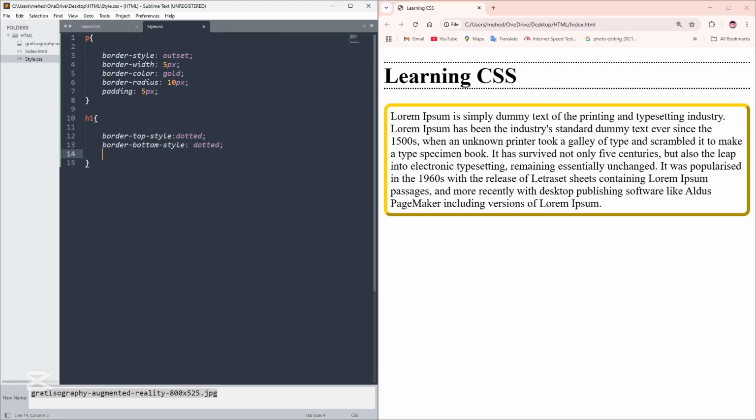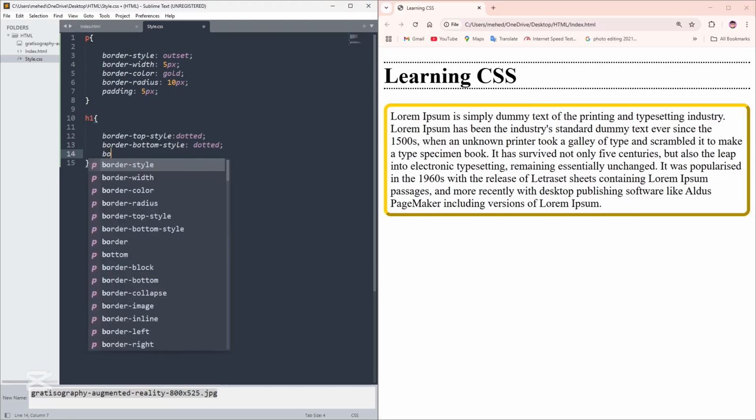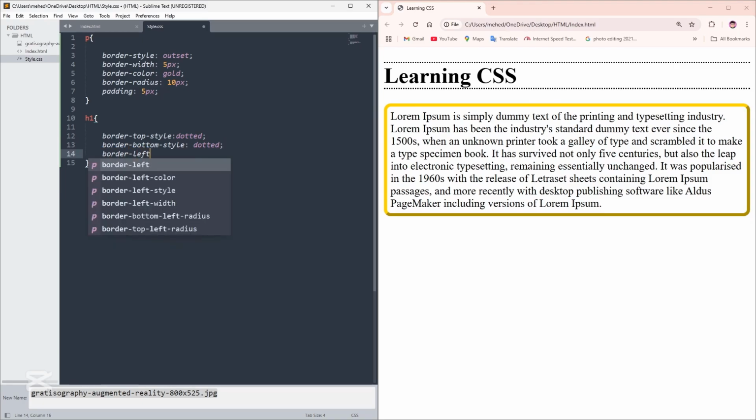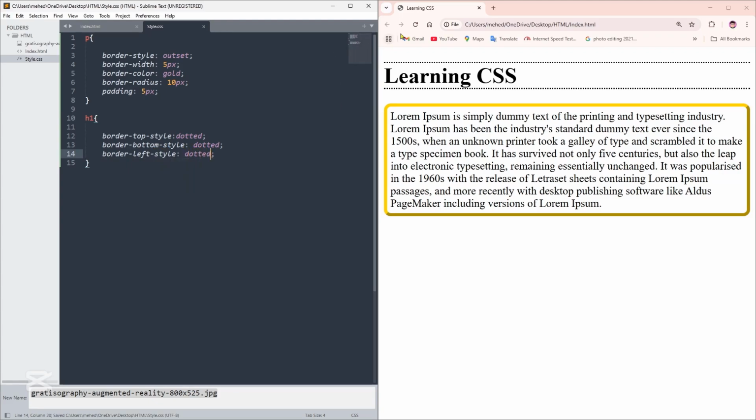Also we can do another one called border-left. Into the left side we're going to give the style, so for that we're going to give it border-left style, and we'll give the dotted over here as well. Save it, and now if we just refresh it, you can see the dotted over here.